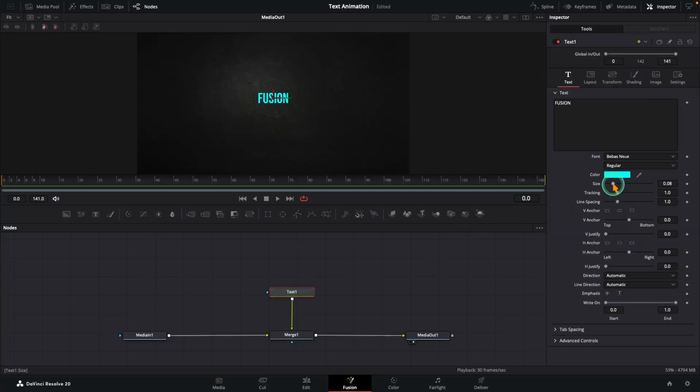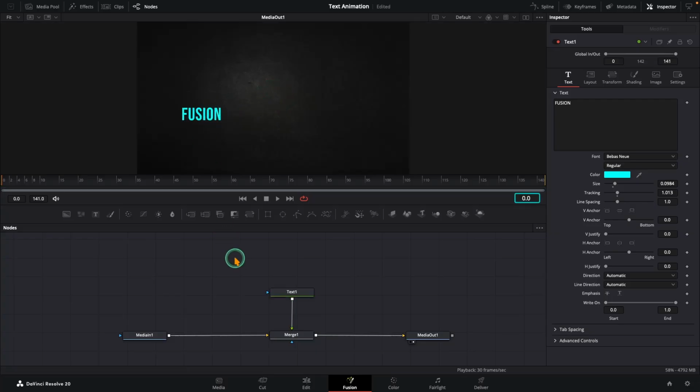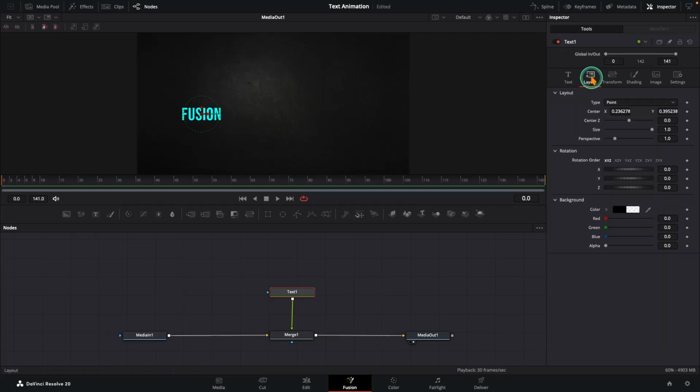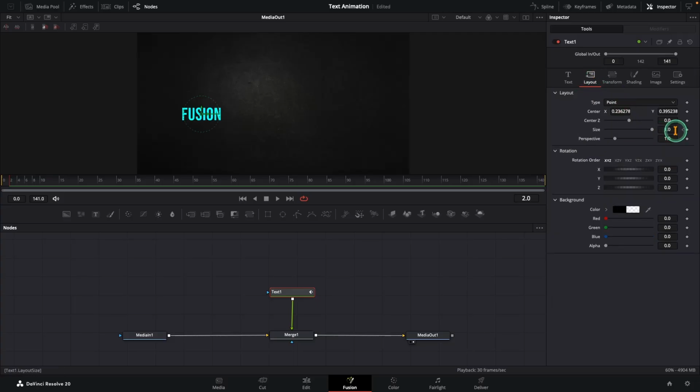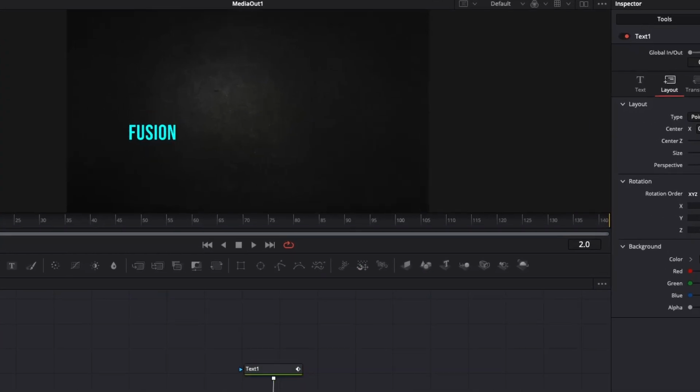Alright, let's animate our text. Select the text node and go to frame 0. Under the Layout tab, add a keyframe on the size value. Then under the Shading tab, bring the opacity down to 0 and keyframe that as well. Now move 2 frames forward, set opacity back to 1, and in the Layout tab, reduce the size slightly to about 0.9. Let's hit play. Looking good.